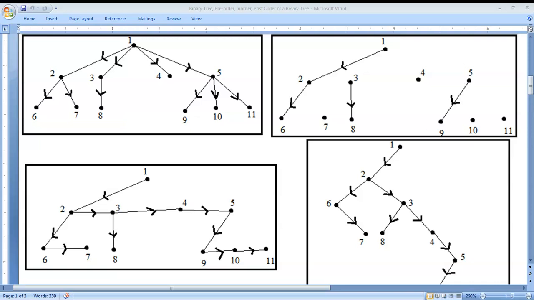So 2 and 3 are adjacent vertices. They are joined by a directed edge, and 3 and 4 are also adjacent vertices. They're also joined by an edge, and 4 and 5 are also adjacent vertices. They're also joined by an edge. In this process, there should not be any cycle. Now you move on to the next level.